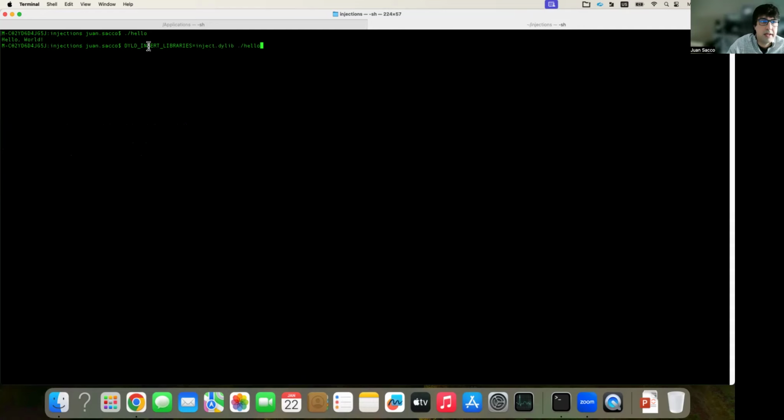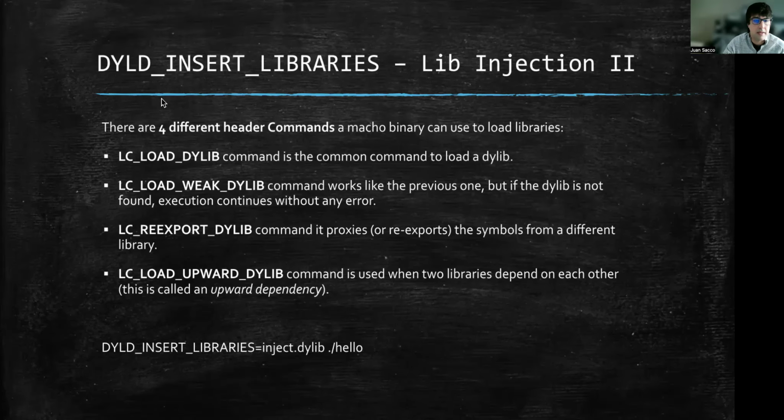I set the dynamic library insert libraries to my newly compiled library, and then I call the main app, it will inject my library. It prints a message, dynamic library injected into, then takes the name of the application, this one, and then drops a bash, just because.